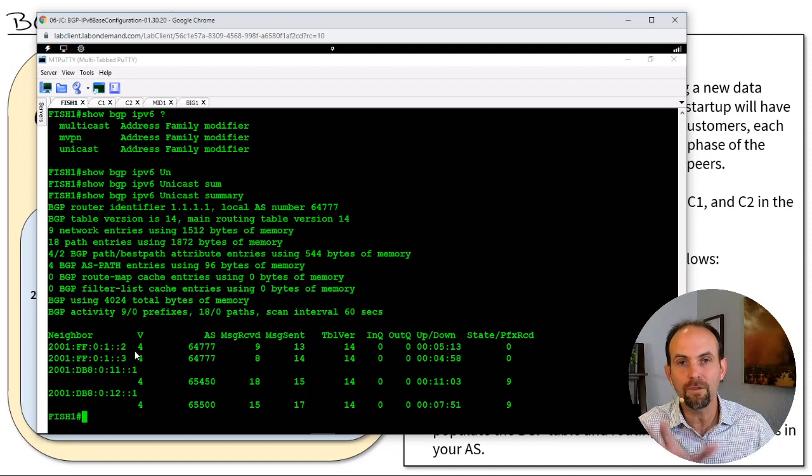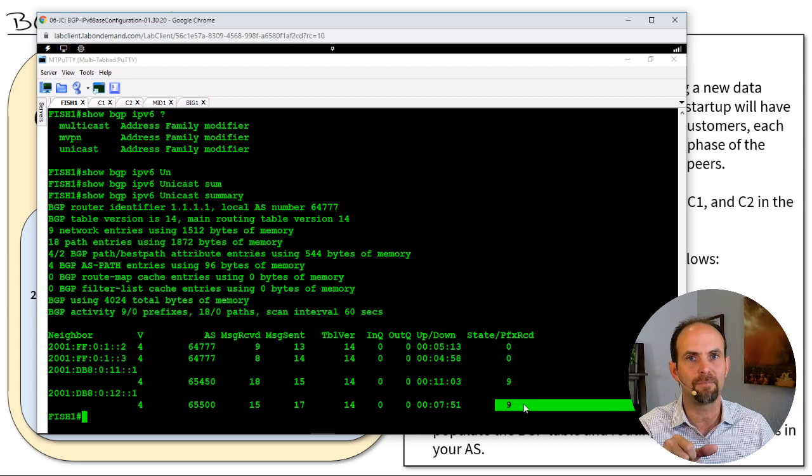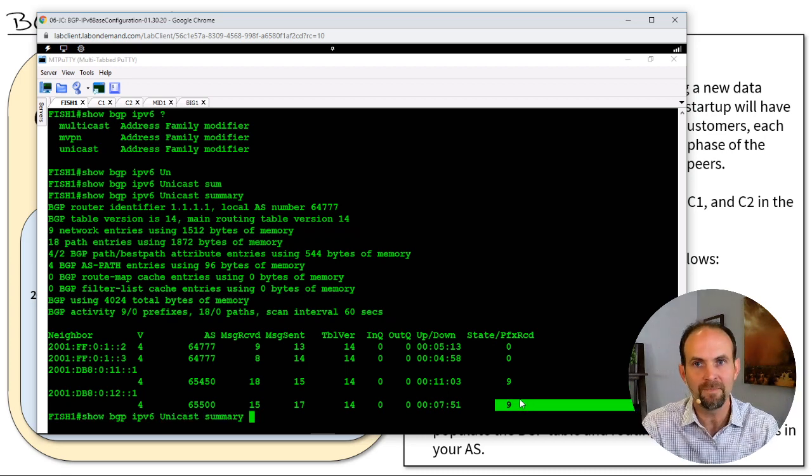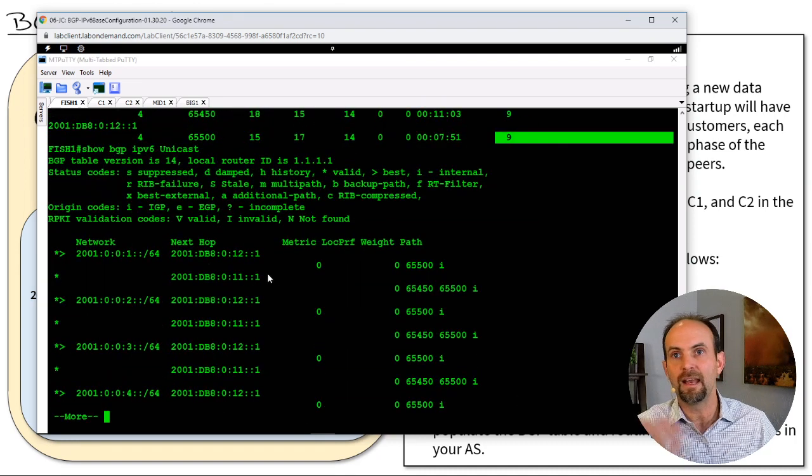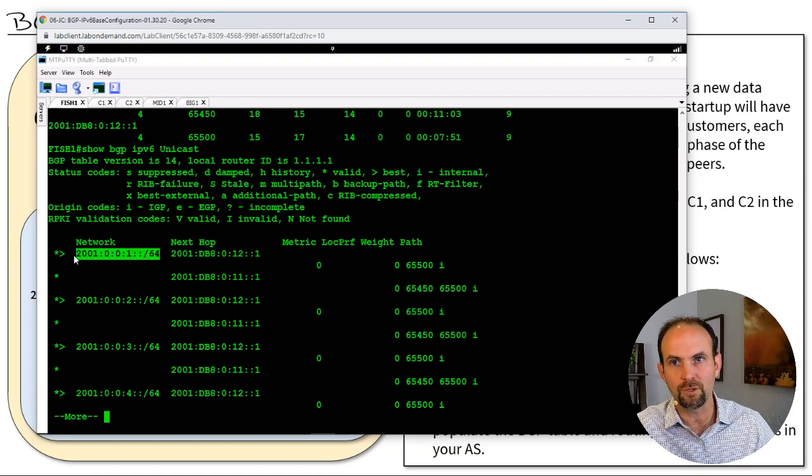So this shows all of the neighbors, and you can see here's midnet, here's BigNet, right? And I can see each one of these have 9 prefixes that have been received. So that's the number of networks that have been received right there, right? And I can do the show IP BGP on there, and I can see all those networks and what they are. I can see here's the first network, 2001 : or 001 /64. That's one of the networks.